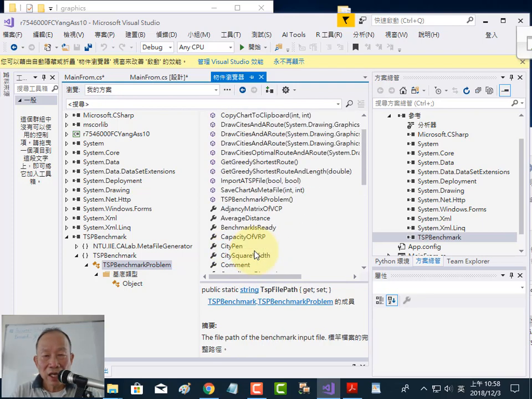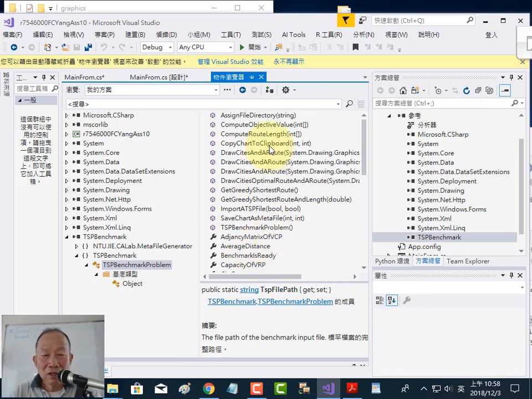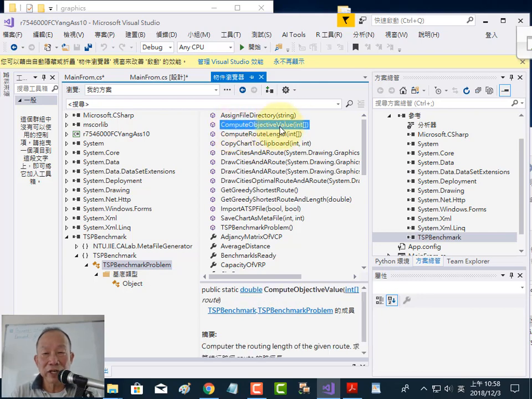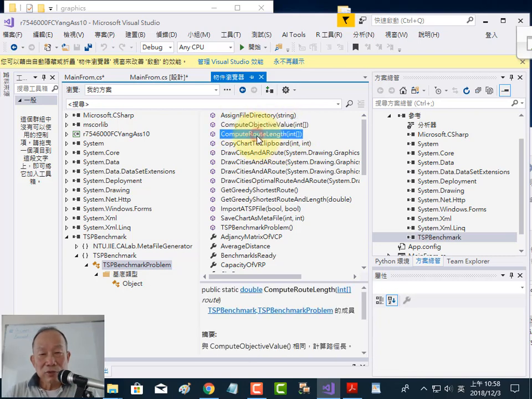How about functions? We have a function to compute the objective value. That means computing the total length, right? If we give this function a list of int, which means a sequence, so if you have a solution, this function can calculate the objective value for you. Compute objective value should be similar to compute route length. That should be the same. I can make sure of that.